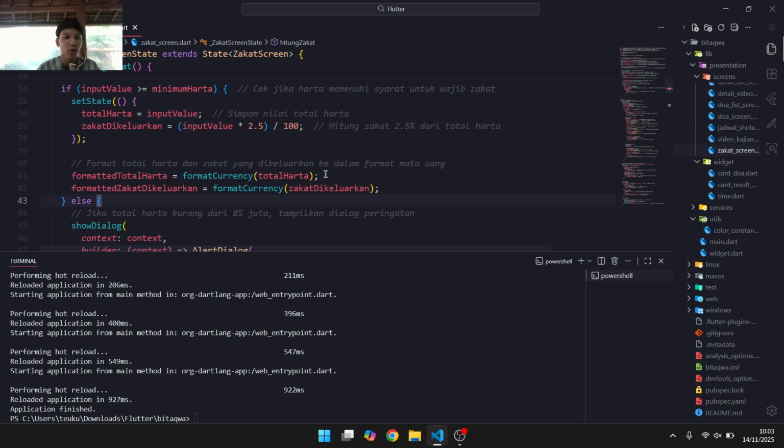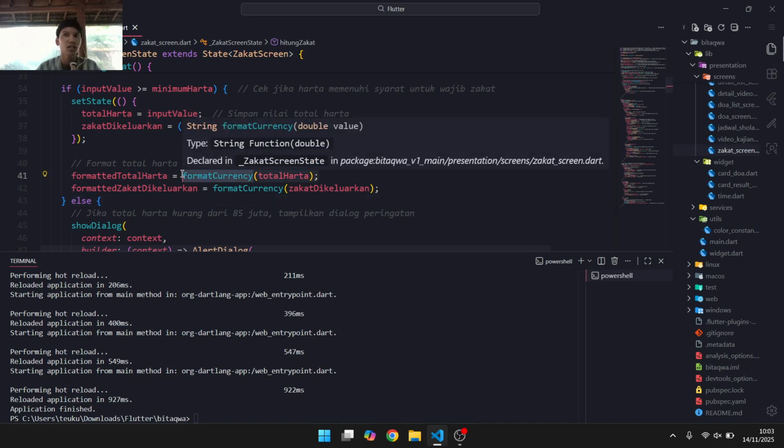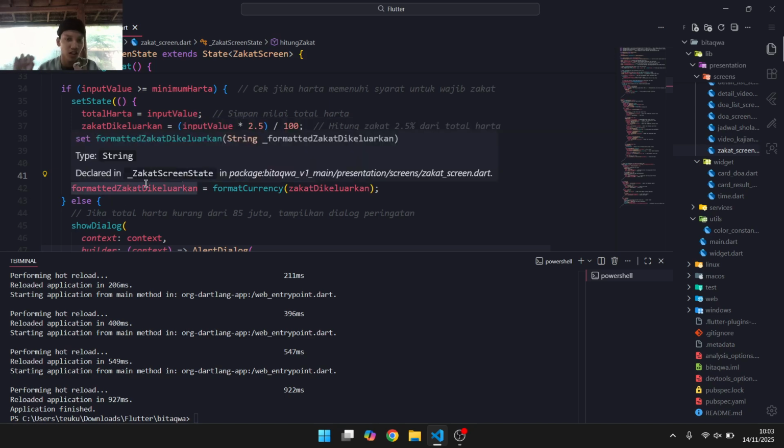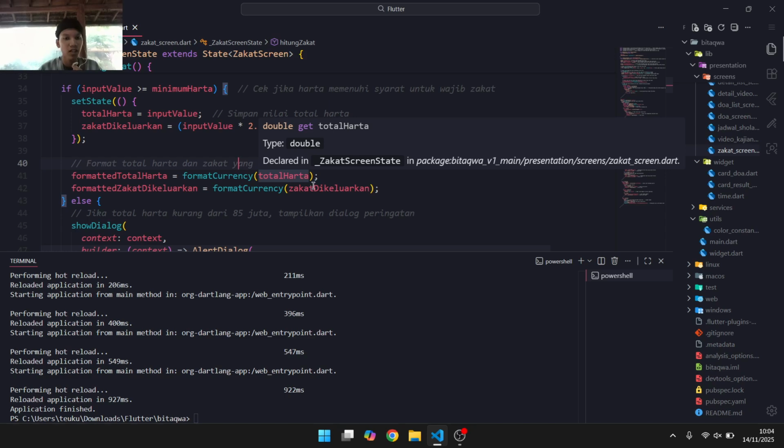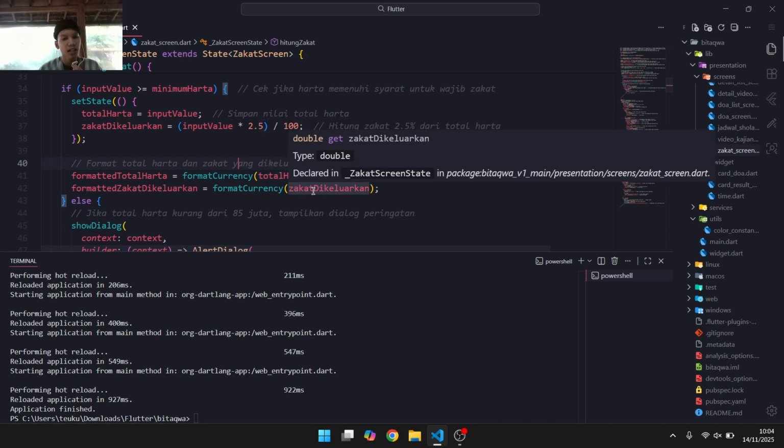After that, we format the normal number to an Indonesian number. Before, we made it into Indonesian rupiah, and then into normal money. After that, we change the format of the currency to Indonesia again. So here is the format currency, the amount of money, and how much zakat that we give.